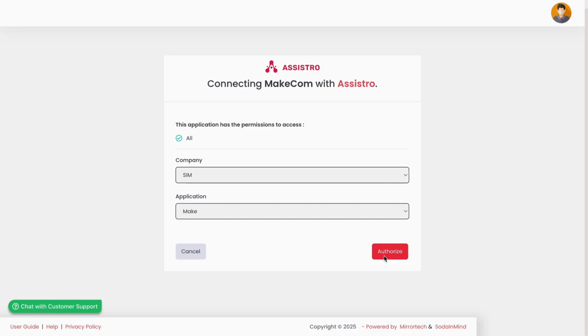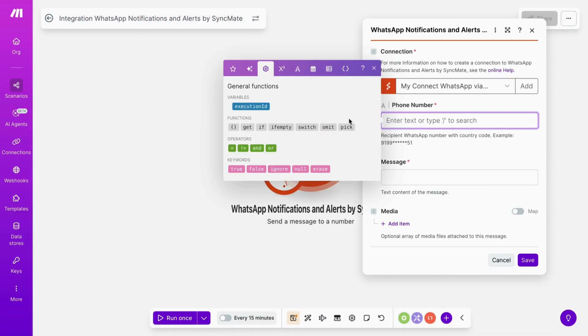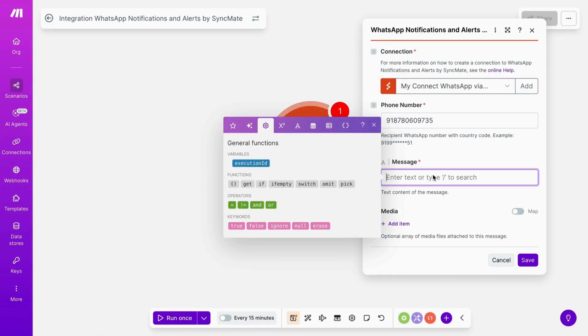Finally, to confirm everything is working, you will configure and send a test message. In your SyncMate module within the Make scenario, specify the recipient's number. It is absolutely essential to remember to include the full country code at the beginning of the number to ensure the message is delivered correctly.